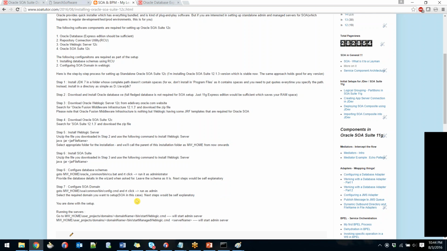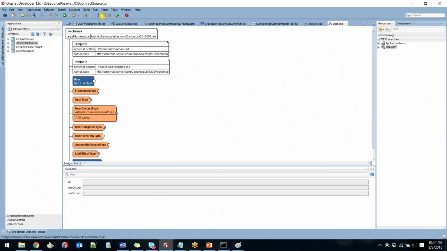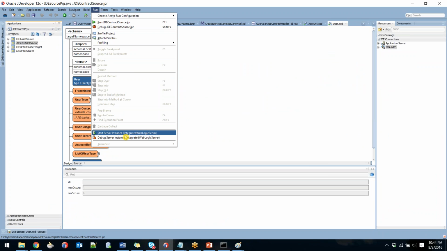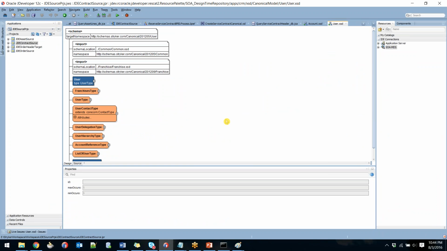And then JDeveloper. Going forward, you never use this integrated server. Never use it, because it's like a starter pack.